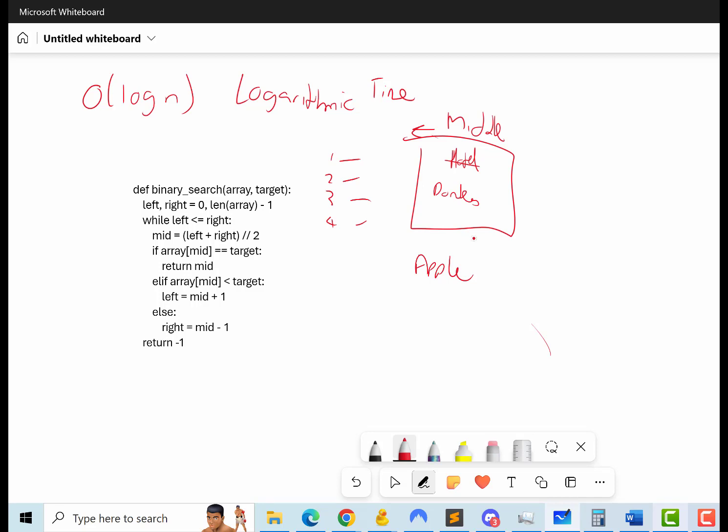We then need to decide, is apple before donkey or after donkey? We know it's before, so we then find a middle point between A and D, which is going to be, let's say B, let's say Britain. And then we know it's going to be to the left of that, etc. So each step cuts our search area in half. So the time it takes grows logarithmically with the number of words or pages.